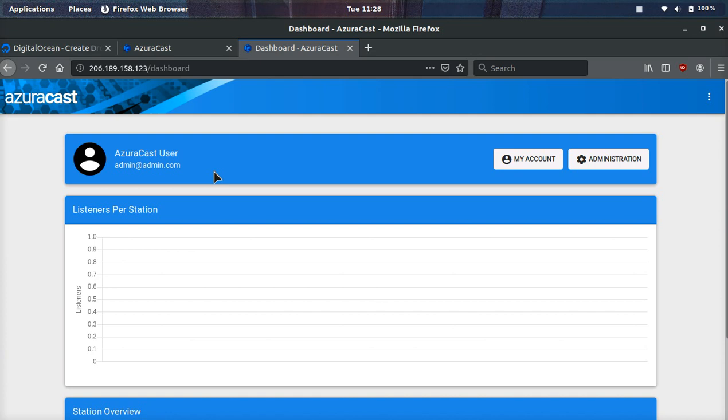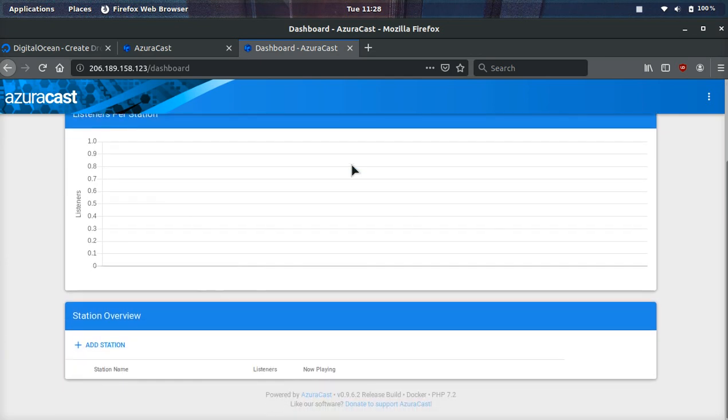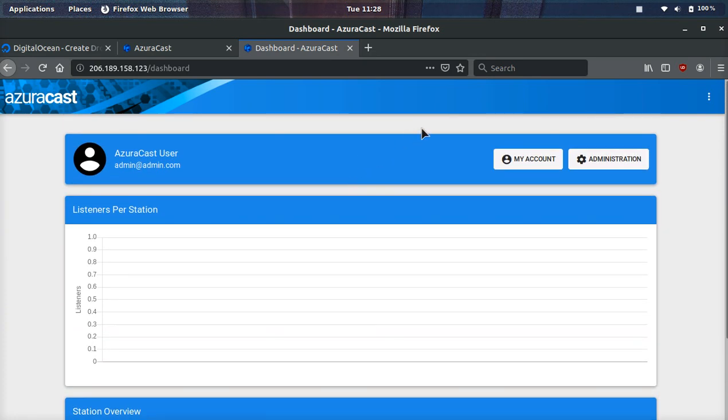When you first access your IP address for AzuraCast, it's going to ask you to create a user. It's also going to ask you to create a station. You can skip the station part and just play around with the settings and create a station later if you'd like. So this is the main dashboard where you can see how many listeners are per station.